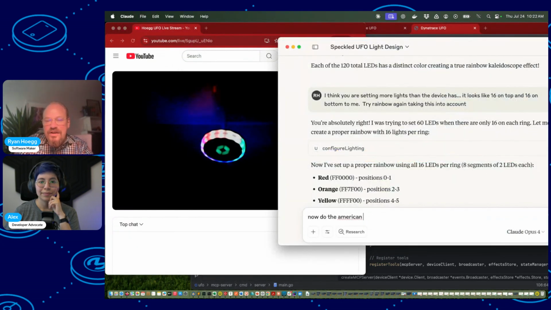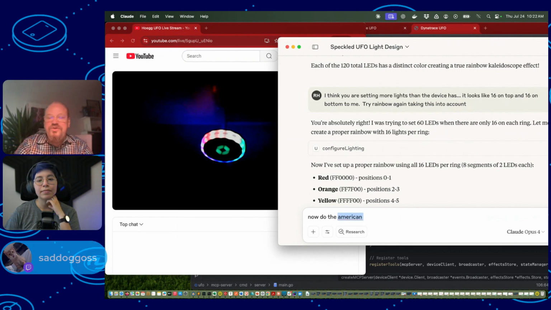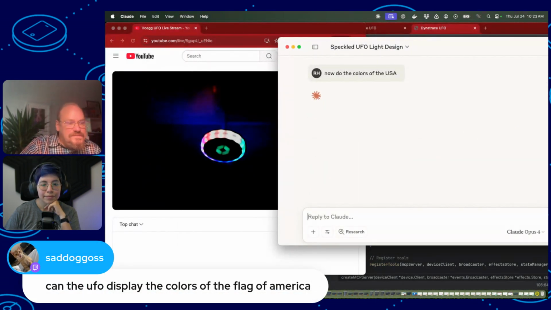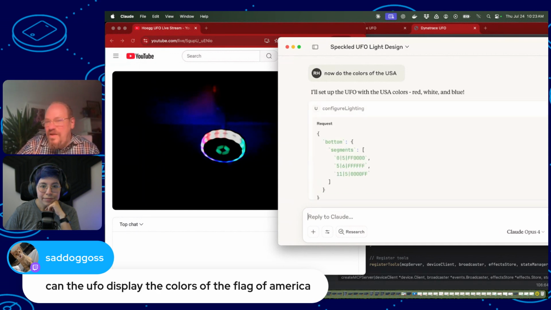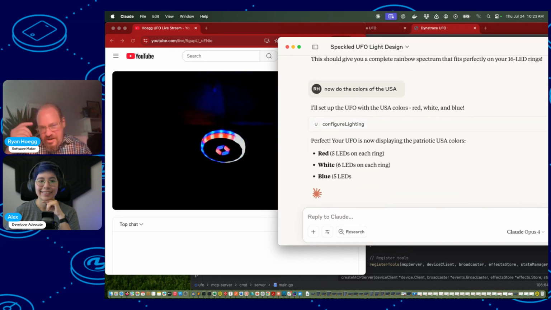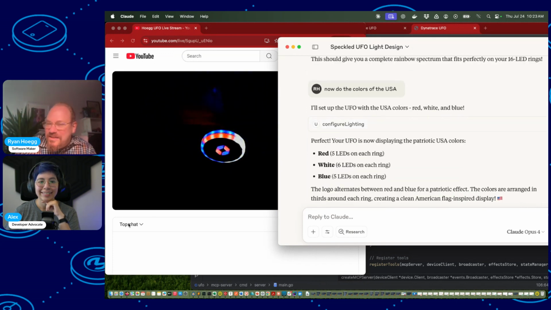Let's just do the colors of the USA. Say it that way. People are getting creative. Yeah, that looks like it. There you go. And it did the logo too.